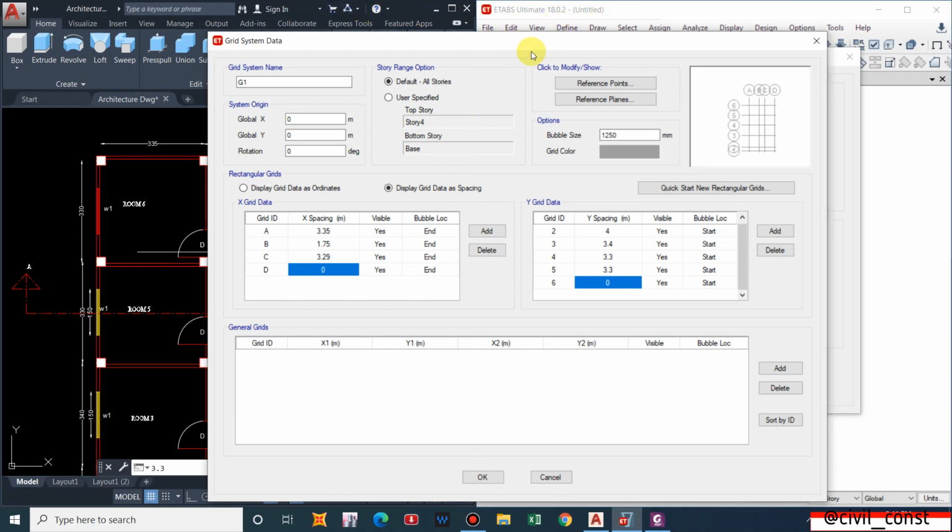Now other things. System origin, that is 0. We will consider 0, 0, 0 as the origin. If you want to add any reference, that will be our part when we make a staircase, then we'll have to use this function. I'll discuss about this later. Bubble size: if you want to change the size of the bubble, you can change it from here. So this is about the grid spacing.